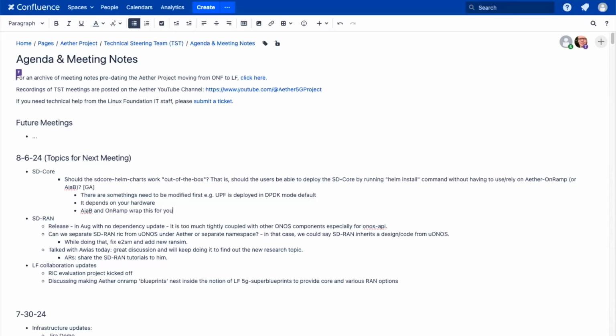I was hoping Ajay may join, or somebody who has more historical background. It makes sense to me for the UPF to be deployed by default in DPDK mode, because that's the most performant mode, right? But for that, there are several prerequisites that need to be met. In the case of Aether in a box or on-ramp, we actually use the UPF in AF packet mode, so we don't need the prerequisites that are needed for DPDK.